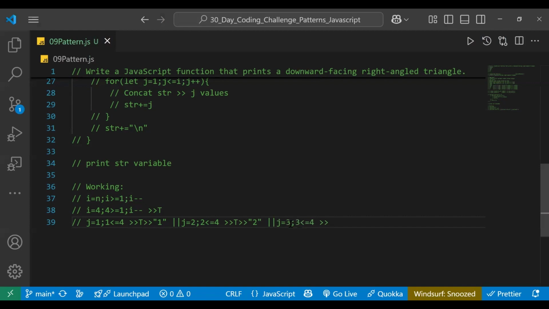3 is less than or equal to 4. So if we test this condition again, 3 is less than 4 or not? Yes, it is less. So again, here we are going to get true, and here we will print our J value, that means our 3, right? After that, again, it is going to increment. So J is equal to 4, and here we will have what?